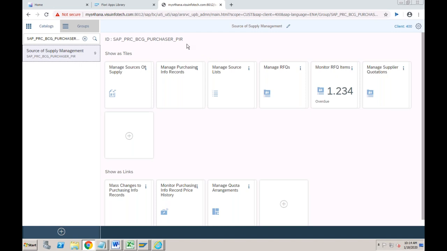But if there is a requirement, then your Fiori consultant, what they will do is they will create a Z role out of it or a Z group out of it, and they will make the necessary changes. So you can add also, and you can delete also whatever is available.